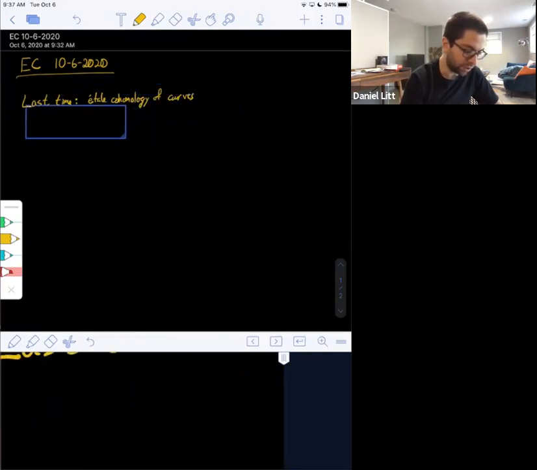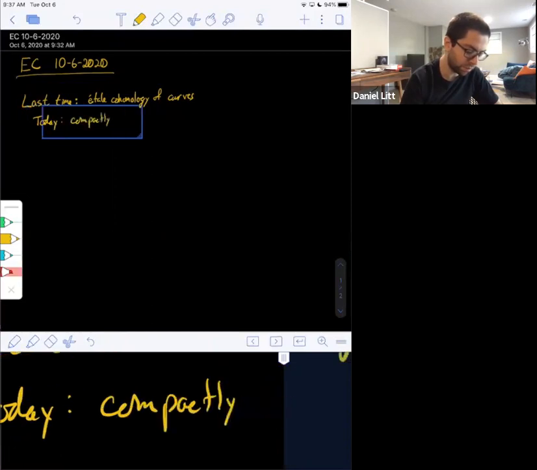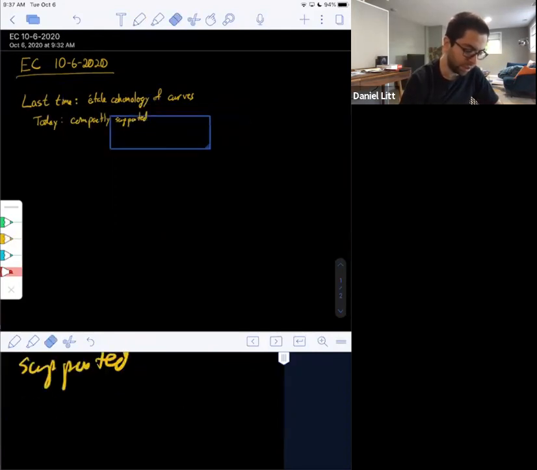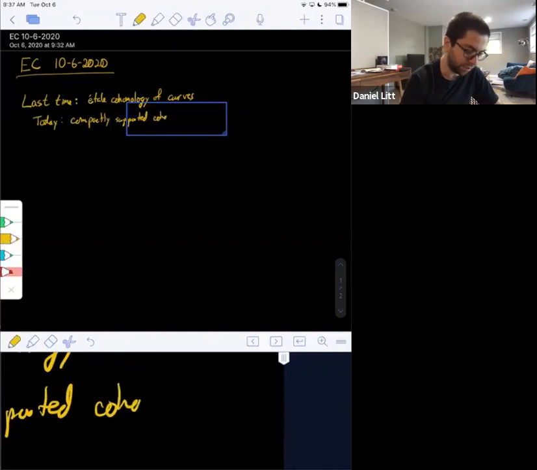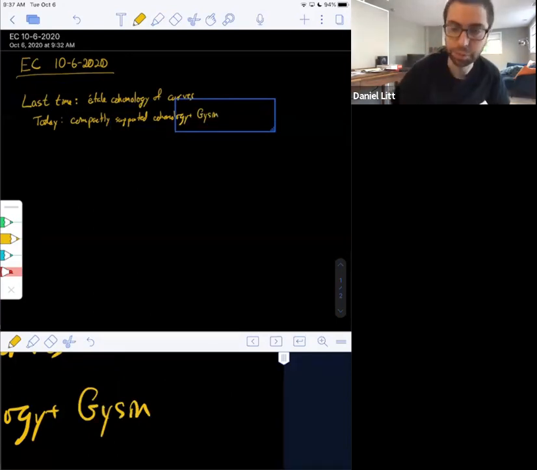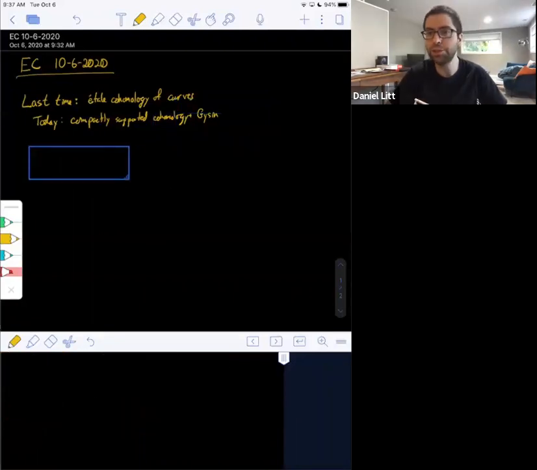So today I want to start talking about compactly supported cohomology, and cohomology and Gaussian sequences. The philosophy I have in mind for this part of the course, until we get up to actually proving stuff about the Weil conjectures, is to focus on the computational aspects of Étale cohomology, like how can you actually compute the cohomology of a variety?